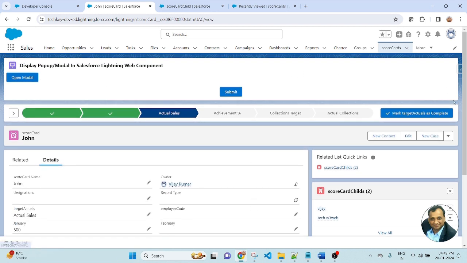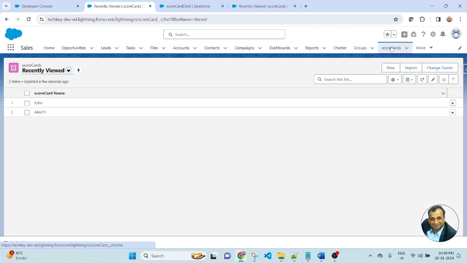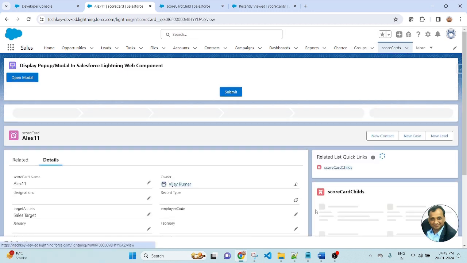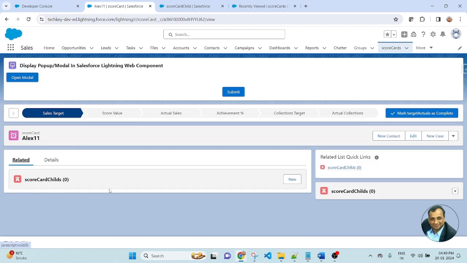In this case, if I try to delete from here, go to the down arrow, there is the option Delete. If I try to delete the record, it doesn't allow the record to be deleted because this record has two associated child records. If you go to another parent record, let me open Alex, and go to the Related tab, here you can find there are no child records associated. In this case, we can delete the record. But if any record is associated to the parent record, we do not allow the record to be deleted.